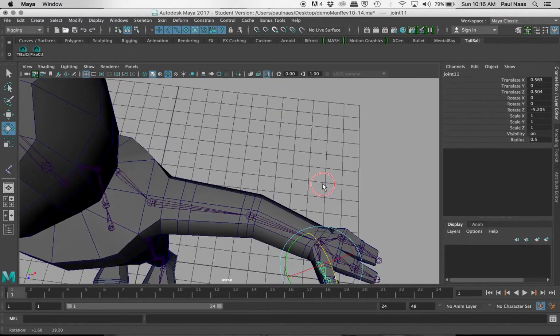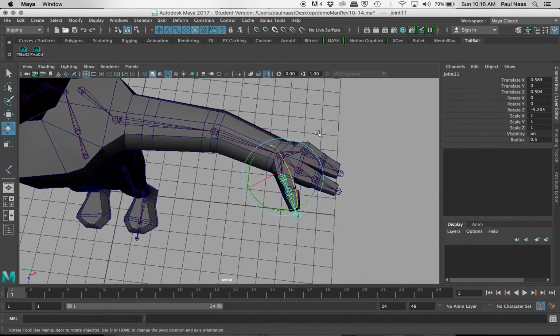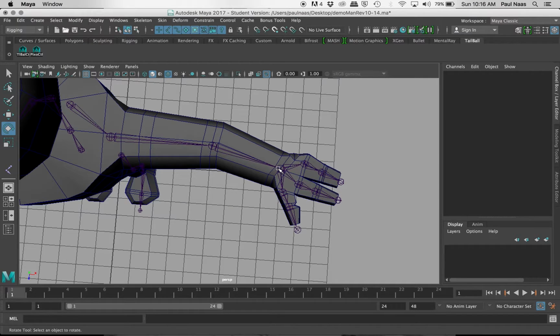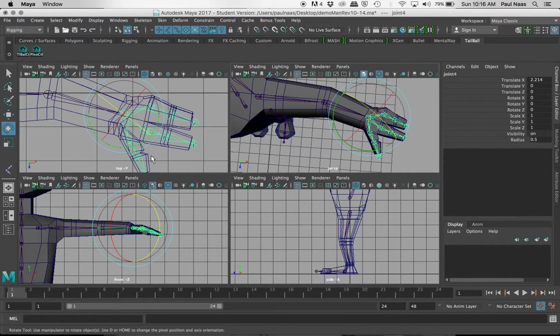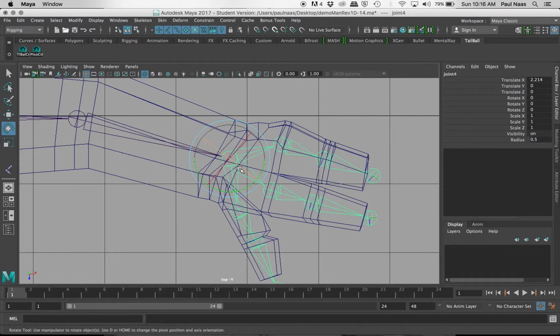Okay. So there's one thing we want to do here. If we take a look, here's our wrist joint. And it's not really very well aligned with the wrist. If we take a look here, you can see that the rotation is going to kind of flop into the arm a little bit, and we don't want that. We want it to rotate straight down, aligned with this joint.